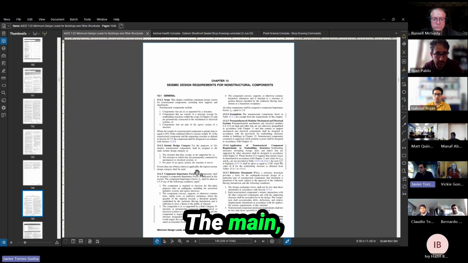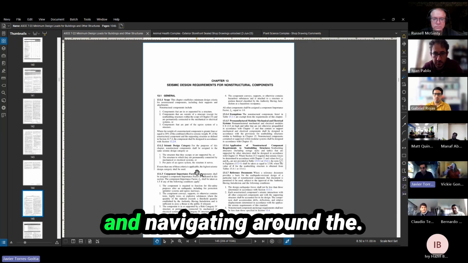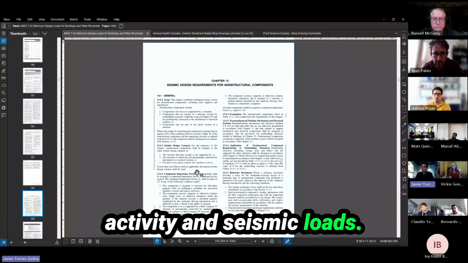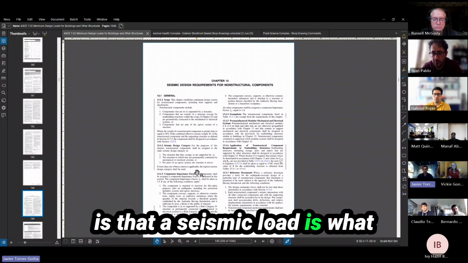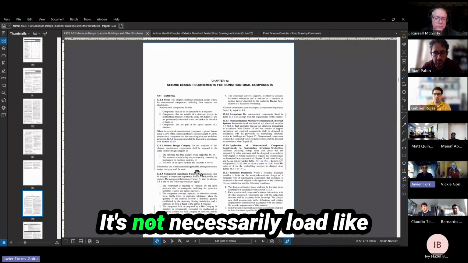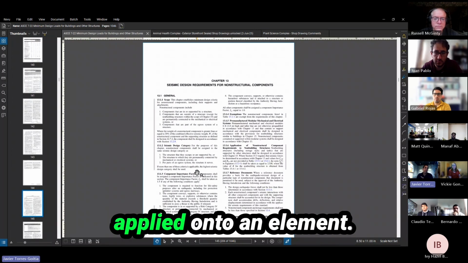Something that has helped me a lot in understanding and navigating the area of seismic activity and seismic loads: the main difference between a seismic load and a wind load is that a seismic load is what we call an inertia type of load. It's not necessarily a load like snow, wind, or ice that is applied onto an element.